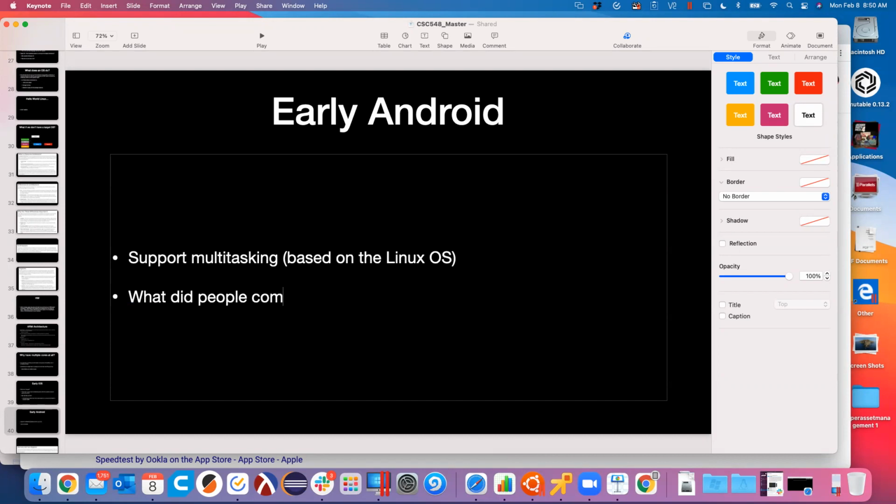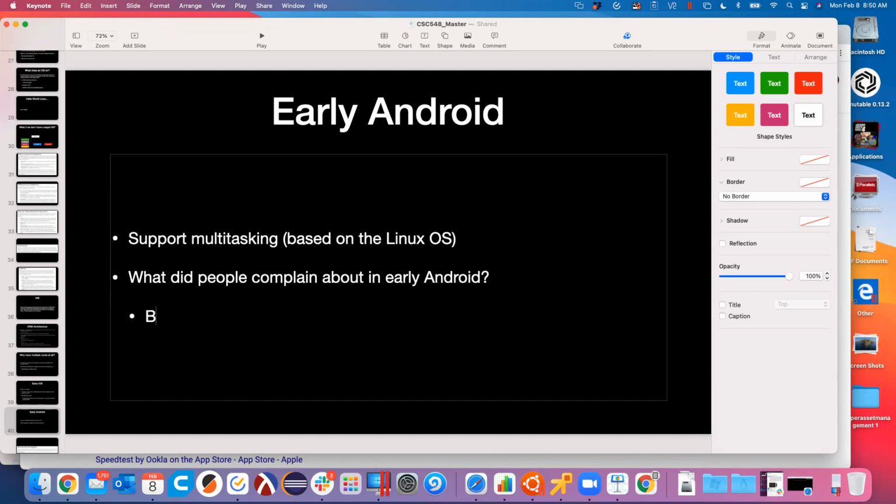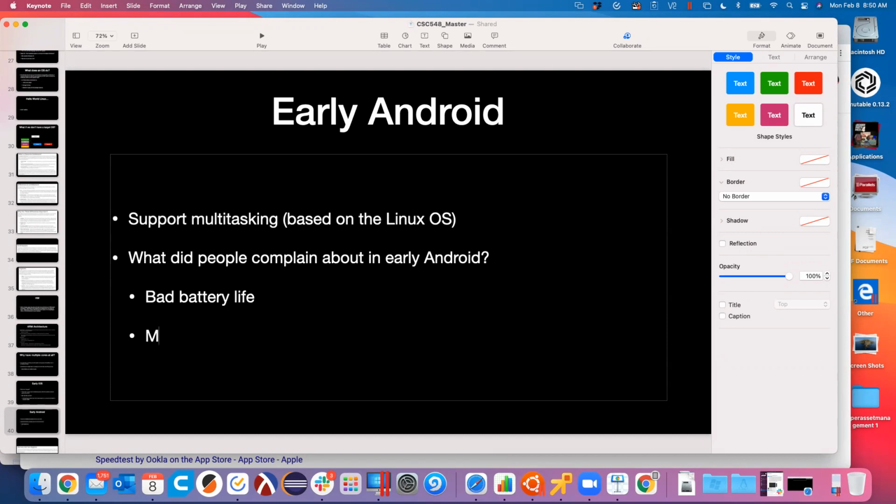What did people complain about? Using another app to kill the apps. Yeah, so that was the next question I was going to ask. What did people complain about in early Android? Bad battery life, right? In fact, the most popular app for a long time was an app to kill other apps.